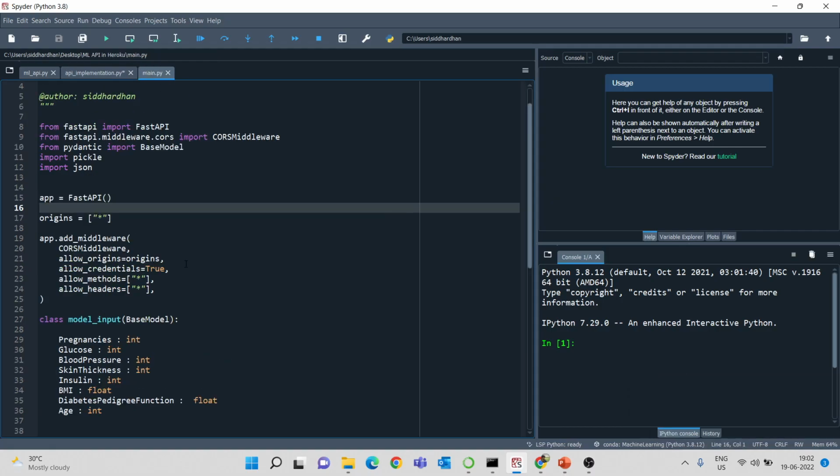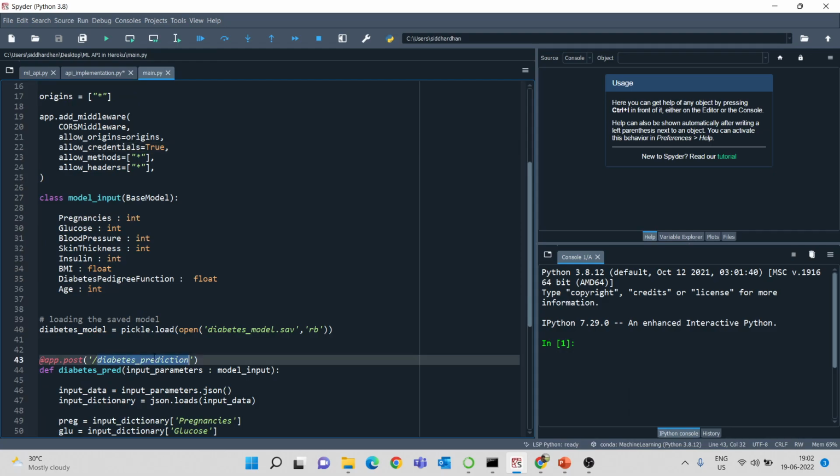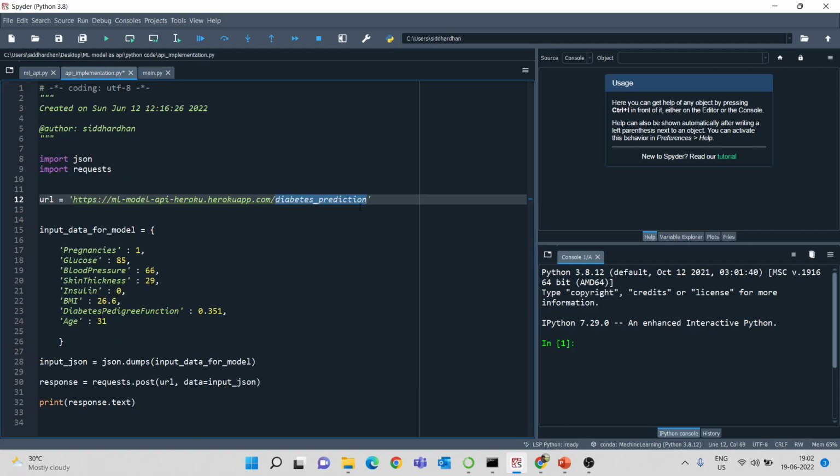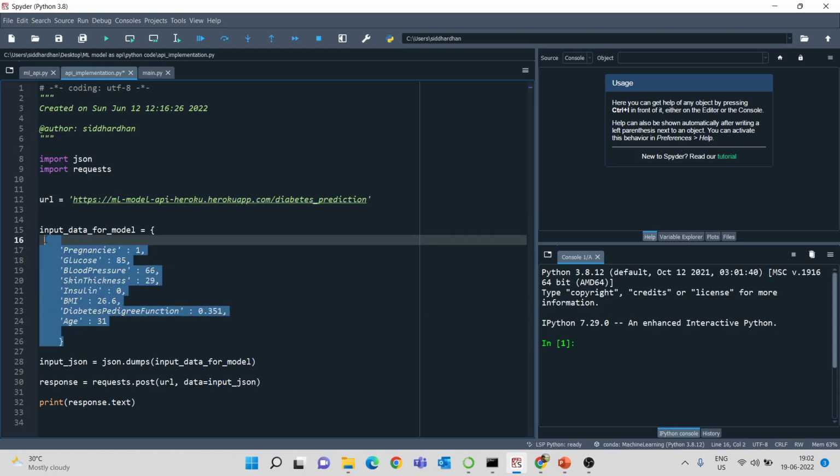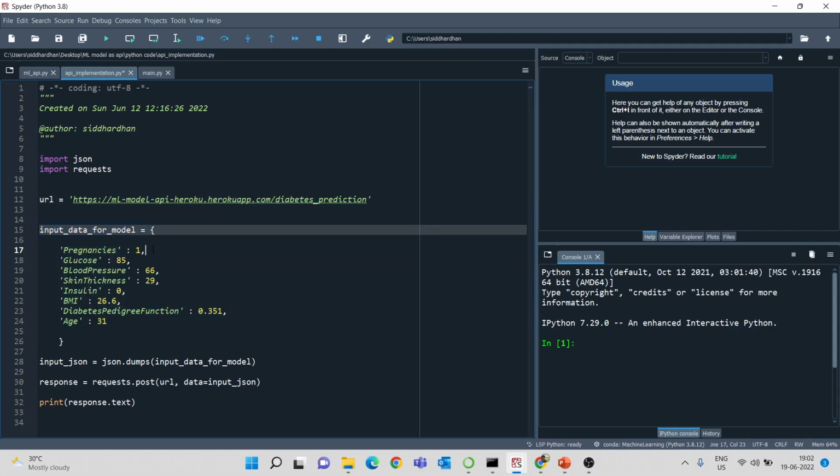So this is the file that we have discussed, right? Here we have created the endpoint as diabetes_prediction. You can also have different endpoint names, but you should mention the same endpoint name here as well. Now how this works is, this is the URL for this API, and this is the data that I am posting to this API. So pregnancy value is 1, glucose value is 85, 66, and so on. So this is what we call a post API.